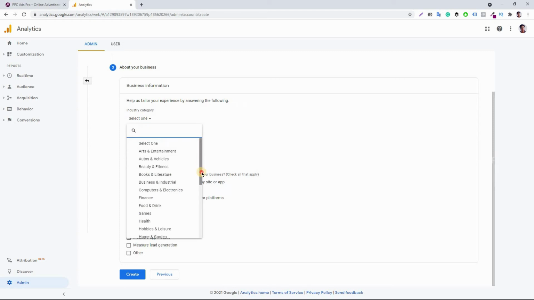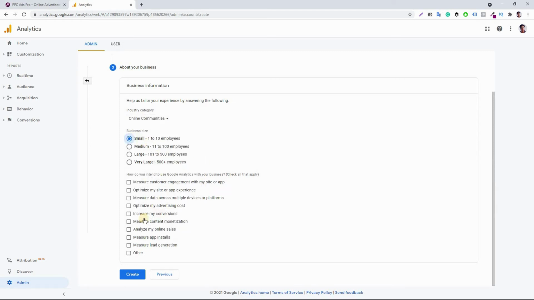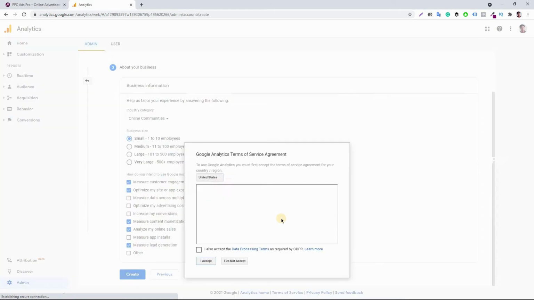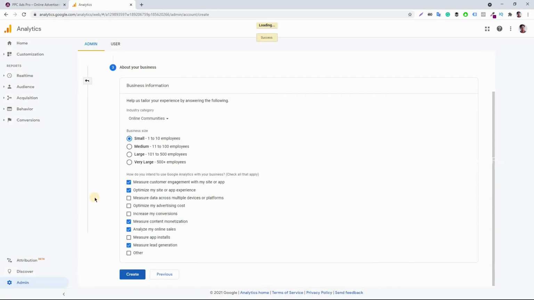And here you want to select your industry category and business size, and let them know how you're going to use this Google Analytics. These fields are not mandatory. Right now we're going to go with the license agreement. Let's choose your country. I'm going to go for United Arab Emirates. Then go to the accept button.